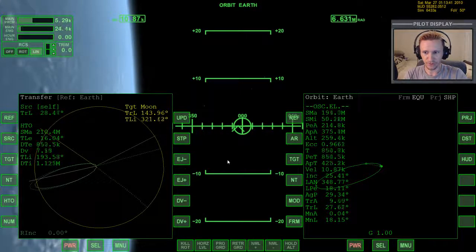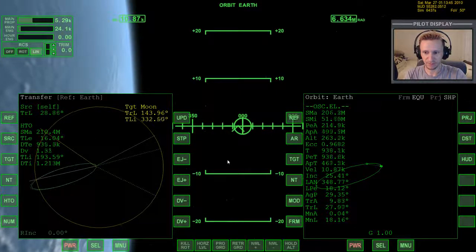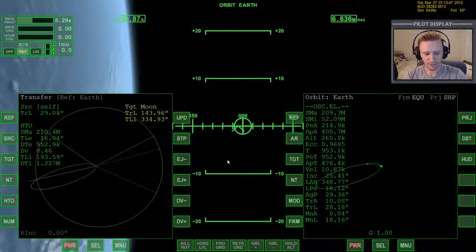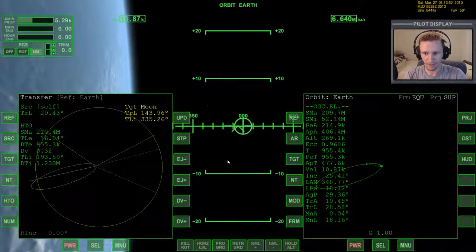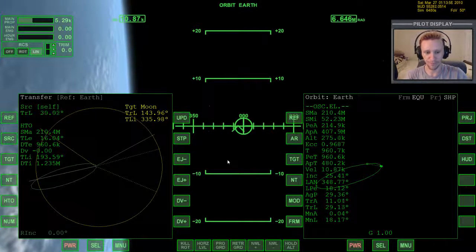Going to reduce the engine some more. Get ready to press the asterisk key. Kill the engines. Rotation. Now with just a little bit of translation, I can translate that last little bit of delta V. So when I'm at 0.00, like that.